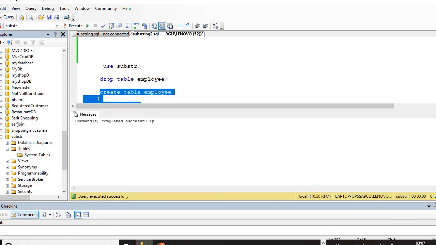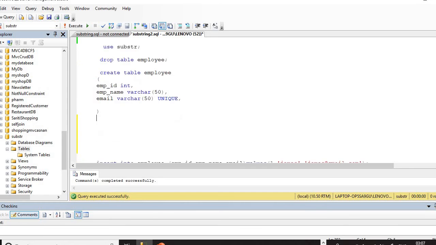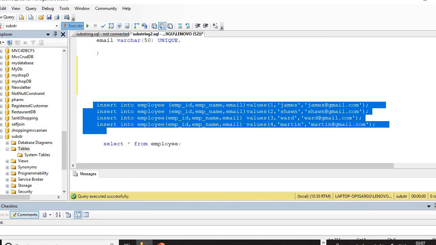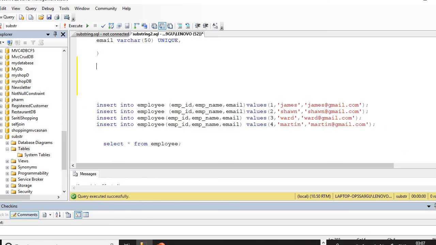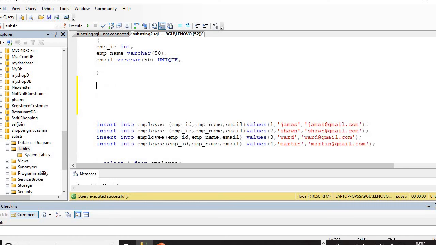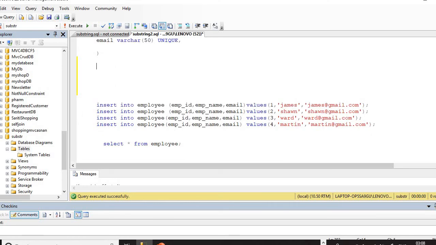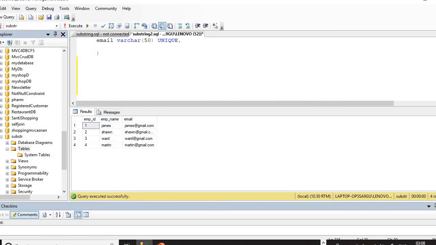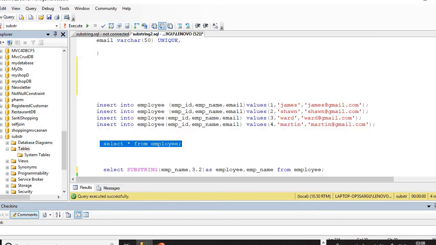Now the new table. So this is our table, and we insert these records: emp id, emp name, email. These are the fields for the table and values for the table. So now we can get this result. So here is the result. For emp name, we want the substring function. So how will it be?